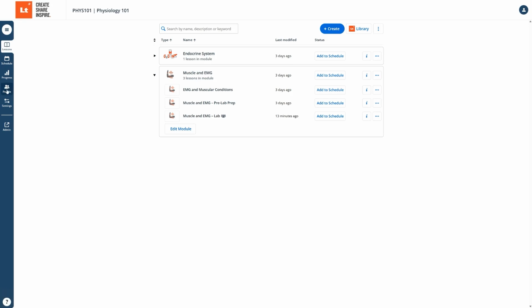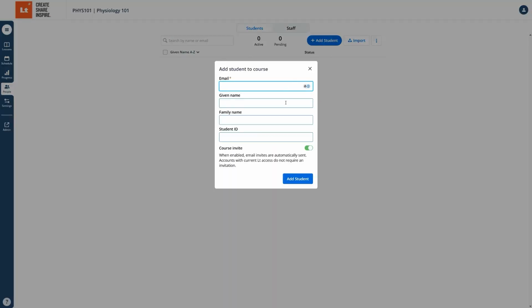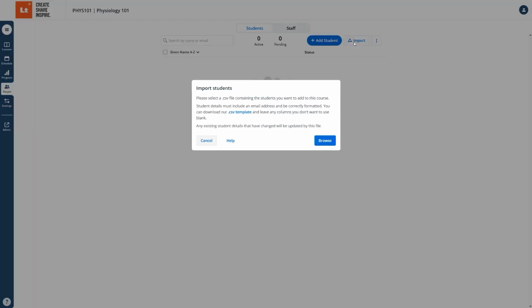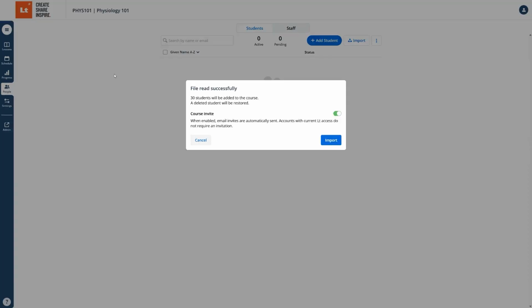Go to the People tab. You can add students individually by clicking Add Student, or add multiple students at once by selecting Import to upload a class list via CSV file. I've pre-prepared a file with all of my students' emails and information, so I can just select that file, open it, and all of that information gets uploaded to LT.